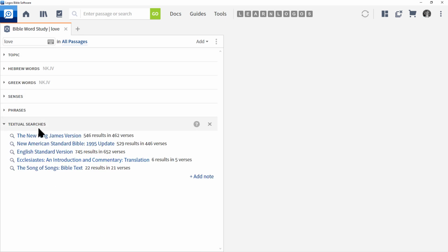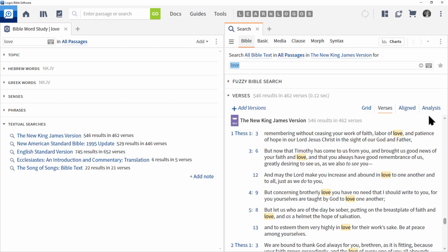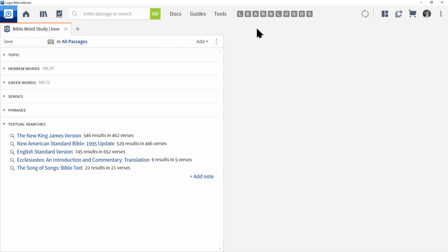Textual Searches will actually run a concordance search against the list of resources that are there. So if we wanted to see every place where love exists in the New King James, we click that link, and then a concordance search will open up at the right, and now we can look at every passage. Now, this information is the combination of the Hebrew words and Greek words verses, but now you get it in one giant list. Let's go ahead and click the X to close the search box.